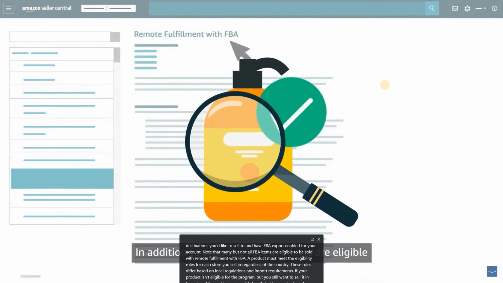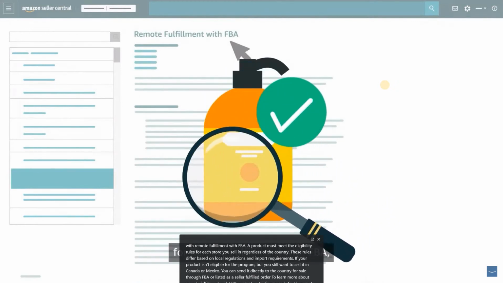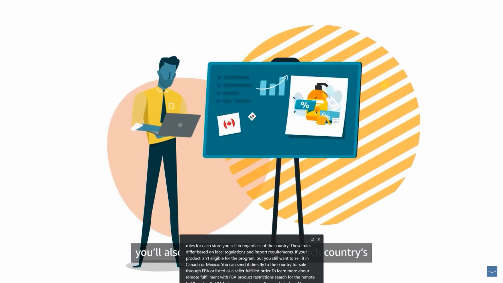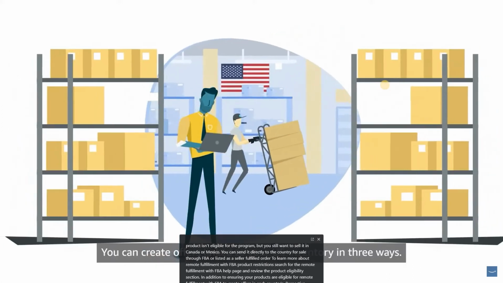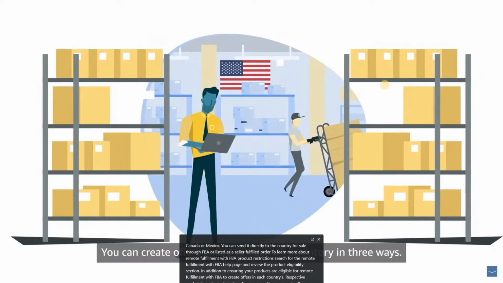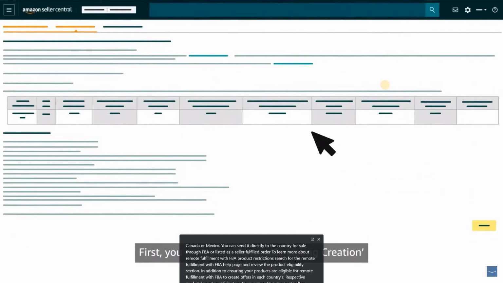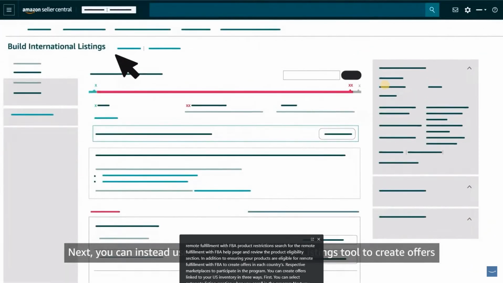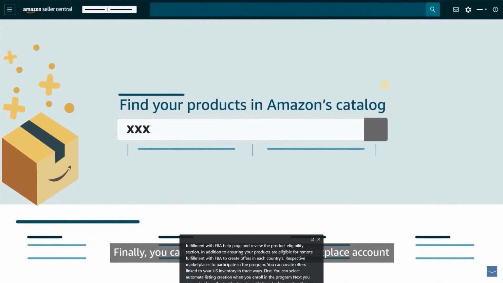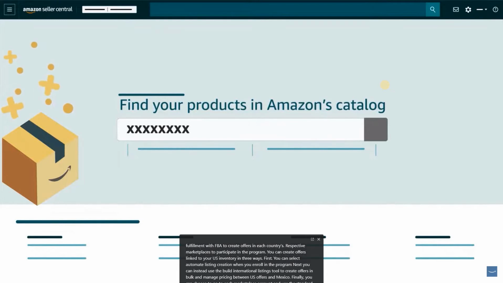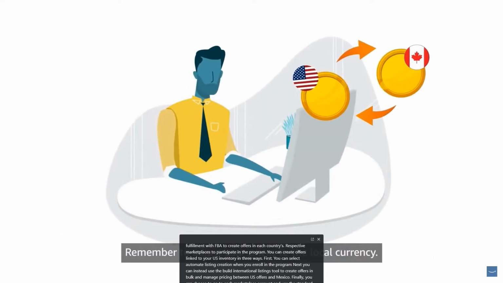In addition to ensuring your products are eligible for remote fulfillment with FBA, you'll also need to create offers in each country's respective marketplaces to participate in the program. You can create offers linked to your US inventory in 3 ways. First, you can select Automate Listing Creation when you enroll in the program. Next, you can instead use the Build International Listings tool to create offers in bulk and manage pricing between US offers and Mexico. Finally, you can choose to go to each marketplace account and use the standard process through the Add a Product tool. Remember to adjust your prices to the local currency.